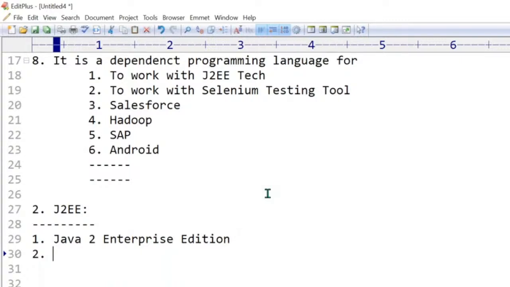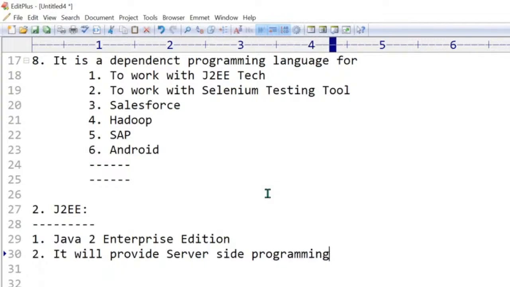But J2EE will provide server-side programming. Come on. J2EE will provide what side programming there? Server-side programming. Server-side programming in the sense, it is using client-server architecture or not? All right, sir. Next one, point number 3. It will provide server-side programming.